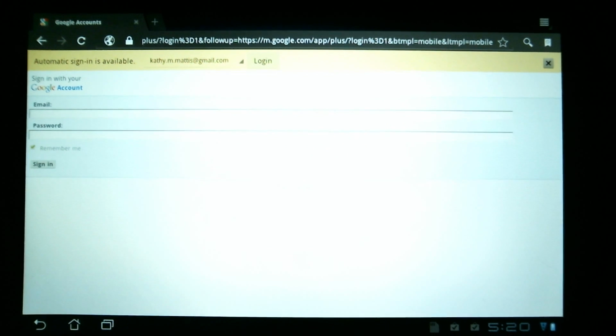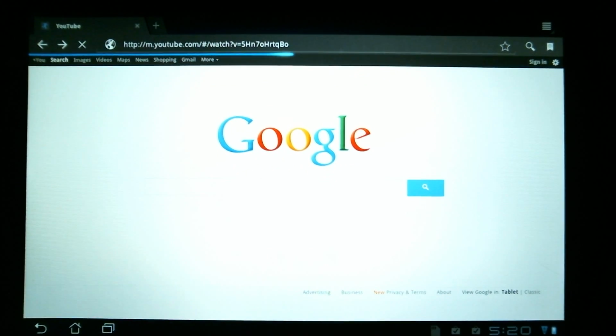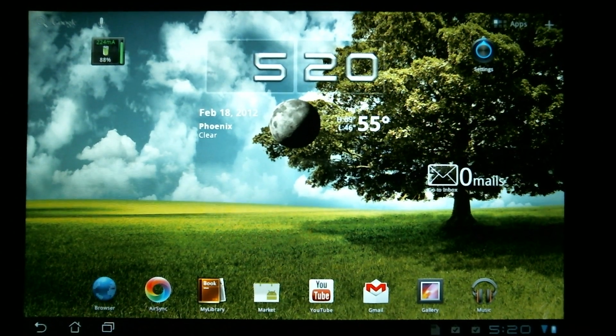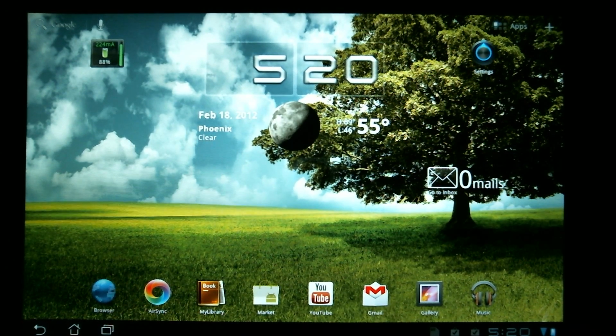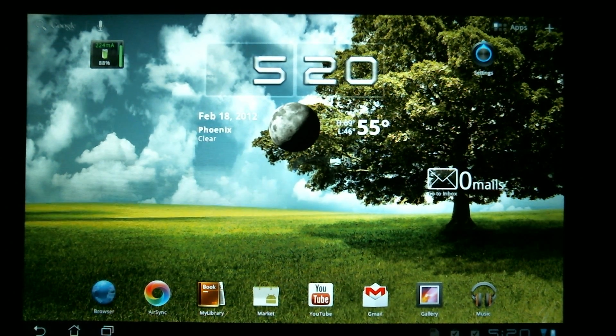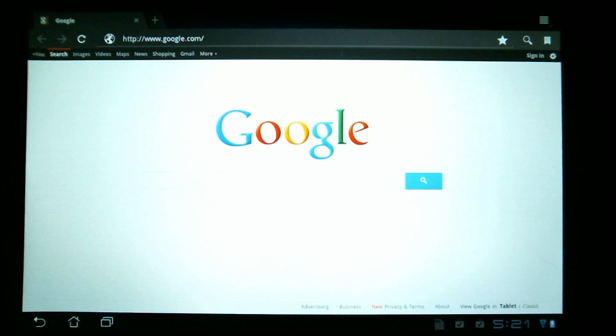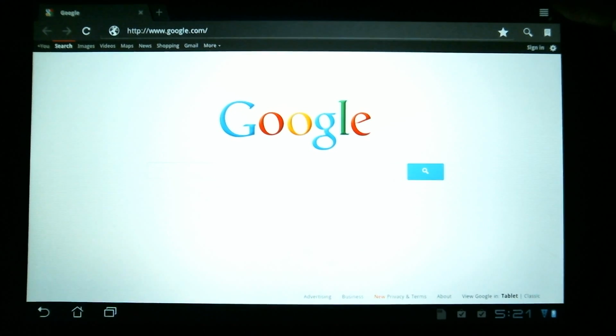So one of the other things I want to show you is a very nice feature of the tabbed browser. Let's go ahead and close this. And as I mentioned before, if you close all the tabs on the browser, it will actually close the browser itself. Now, one of the other settings that's a very nice feature on the Google tablet.